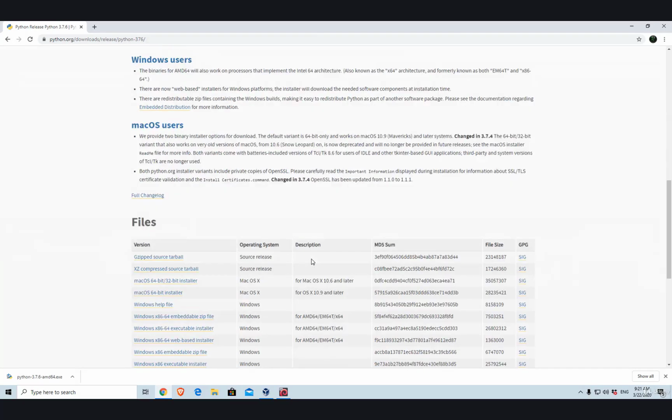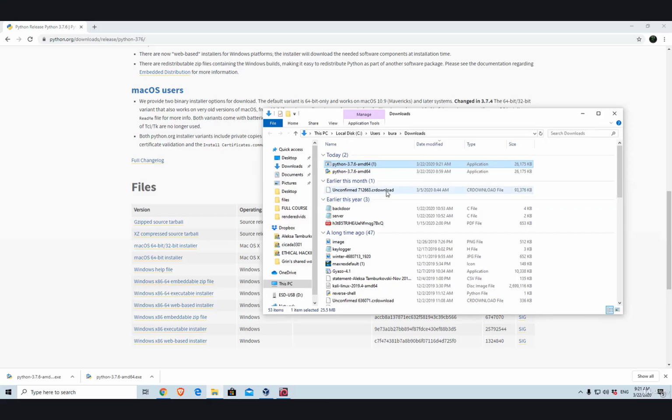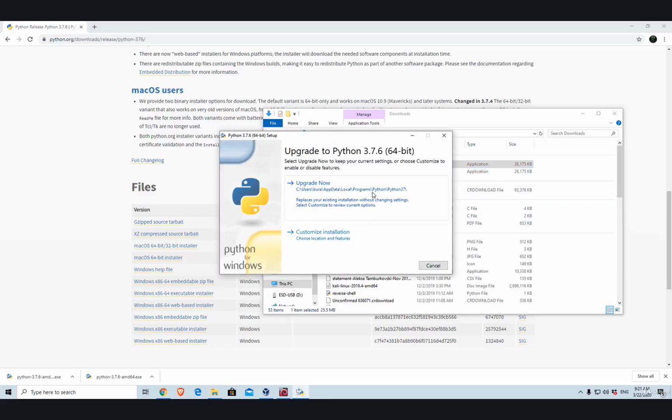You can scroll all the way down and you can simply just pick which installer you want to download. In my case, I'm going to download the Windows x86-64 executable installer for Windows 64-bit. If you click on it right here, it will start downloading and it will download in just a few seconds. Once it finishes, you can open it up, show in folder, run it straight away. In my case, it will ask me to upgrade the version since I already have Python 3 installed.